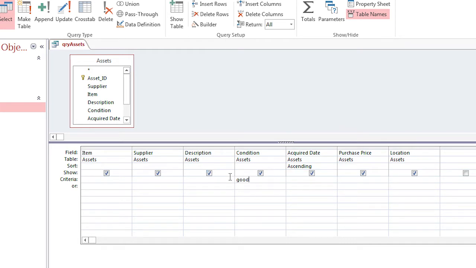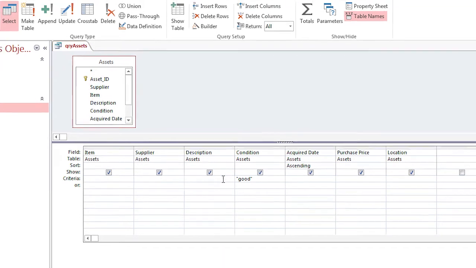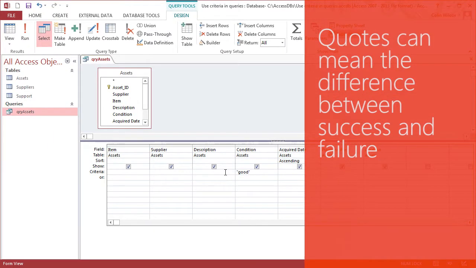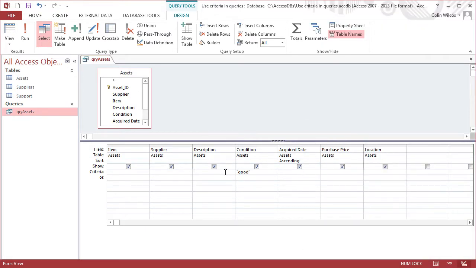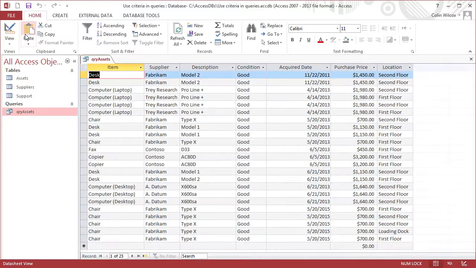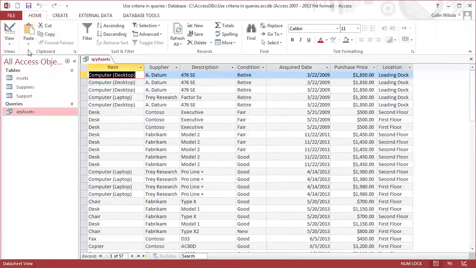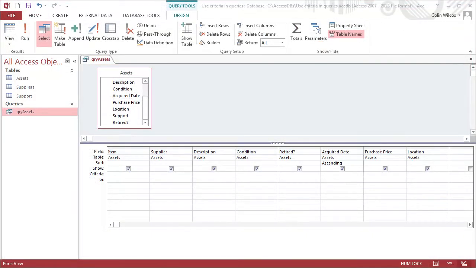and when I click away, you can see Access surrounds the criteria with quotes. Quotes are important, and I'll explain when and how to use them as I go. For now, I'll run the query, and it returns just the data that meet my criteria, assets in good condition. And those are the basics. Find the value you want to filter on, go to Design View, and enter your criteria in the criteria row.